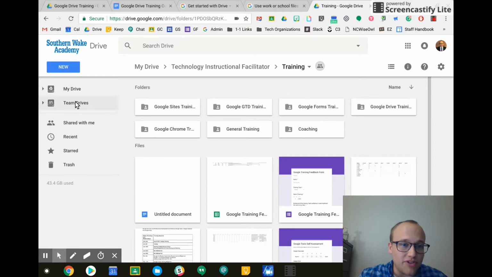You also have team drives. I'll show you more about that next year, but for now, just know it's a way you can share as departments. You can have shared drives. And then you have different folders that are shared with me. You can see documents you've worked on recently. You can star files if there's stuff you access a lot. And then you have trash right there for things you need to delete or if you need to recover.